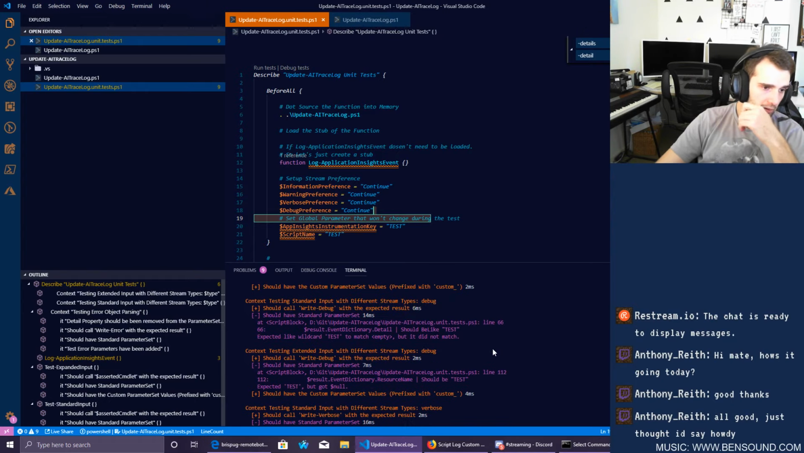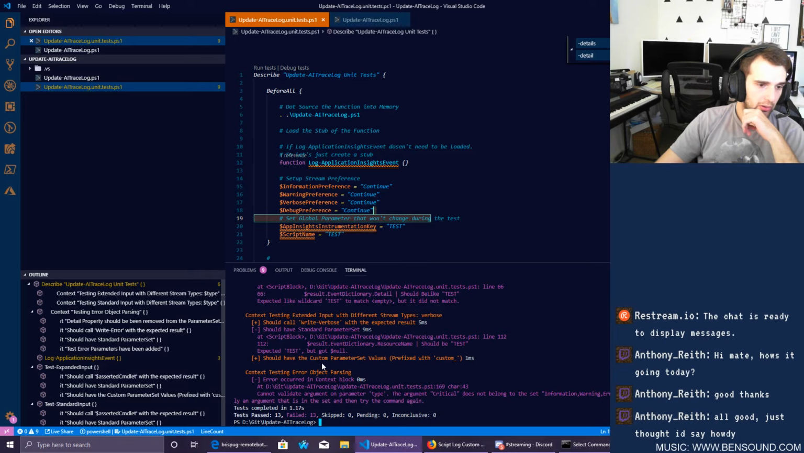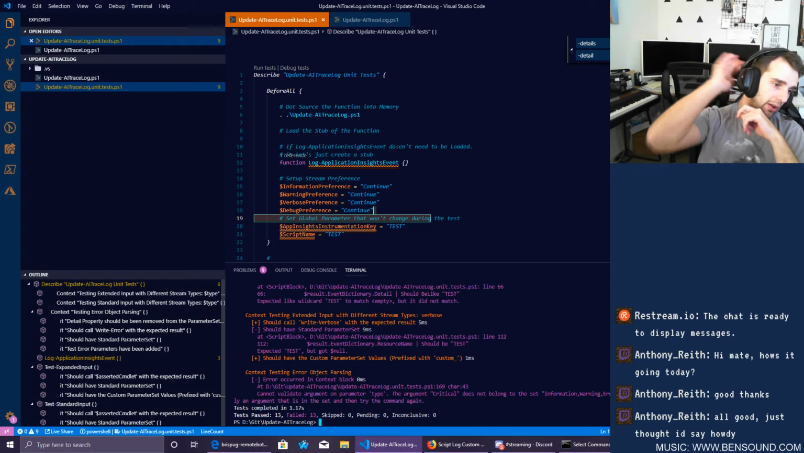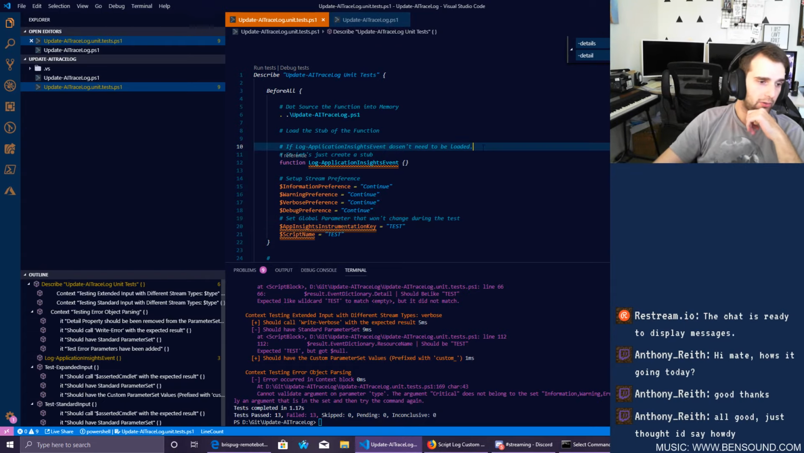But at least, yep, okay, expected test got null. Oh, should have standard parameter set. I actually can test on that now as well. Or can I? I don't think I can. Should expected custom properties prefix with custom. Yep. So there's some things that are returning. Obviously, it's still failing test. That's fine. So what we can do is, obviously we're also failing the error.